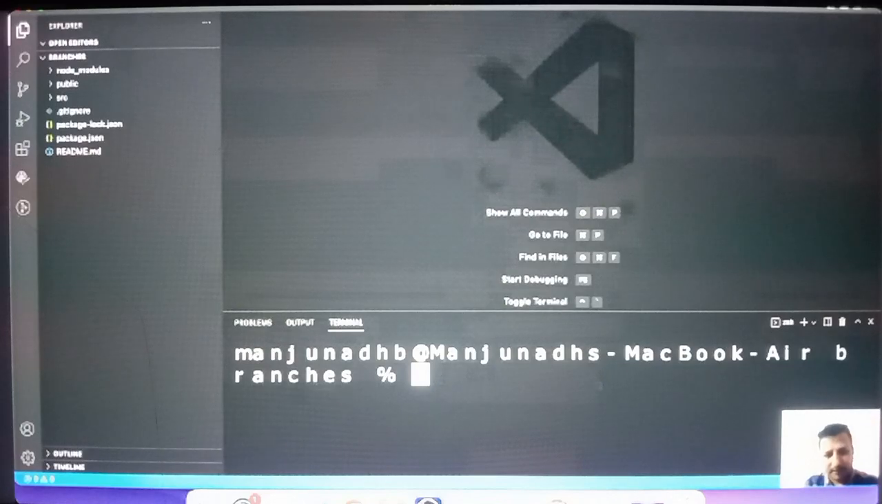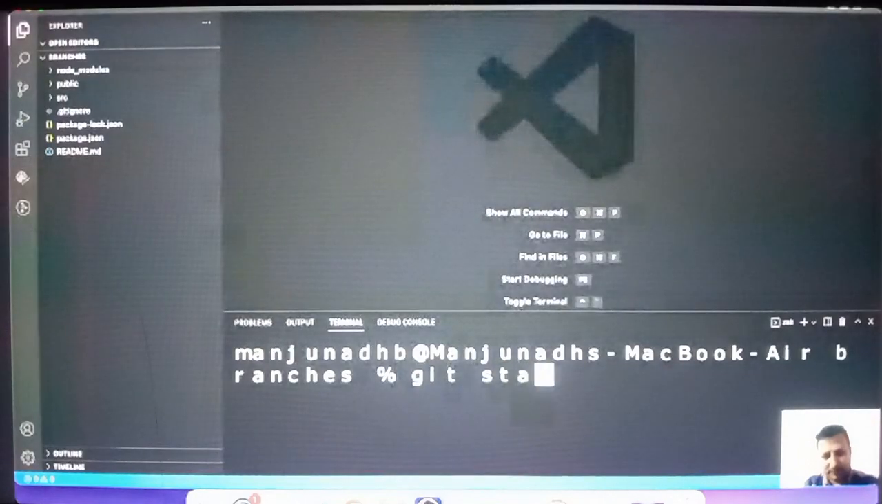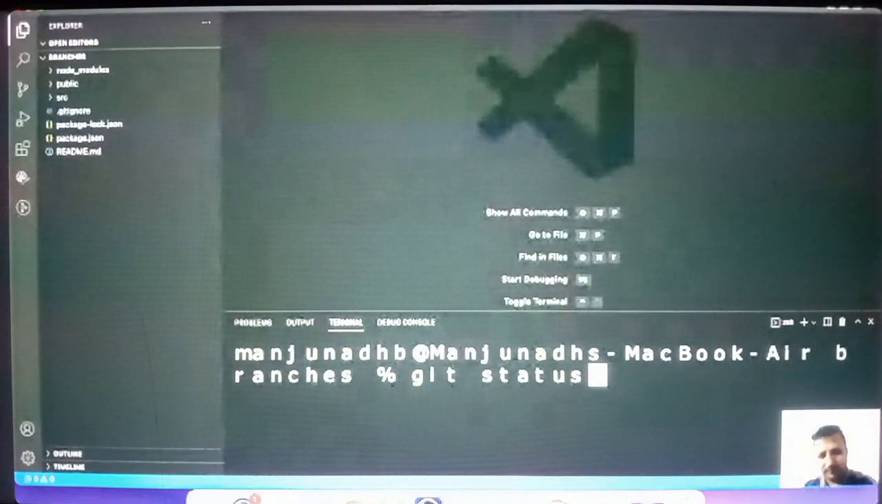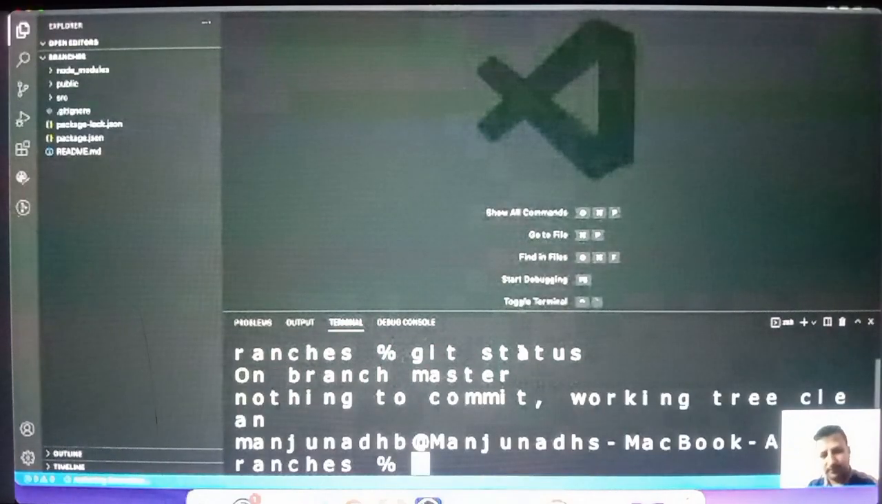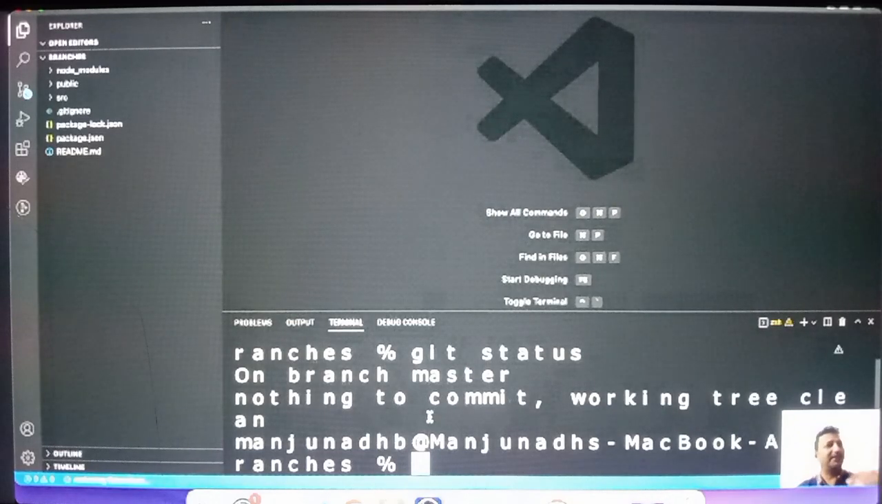Git status. Okay. On branch master, nothing to commit, working tree clean. Nothing to commit, working tree clean means whatever changes you have done, everything is up to date with the repository. Everything is up to date with the repository. That means your changes, everything is up to date.